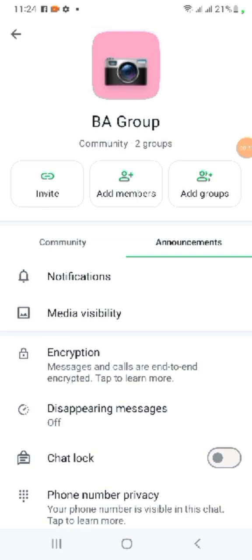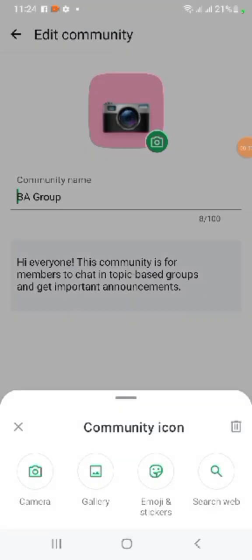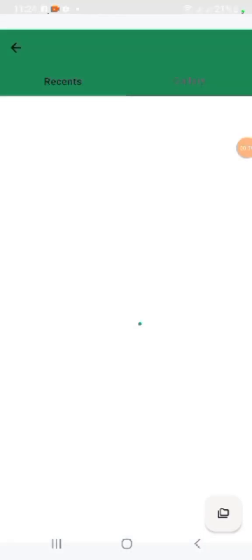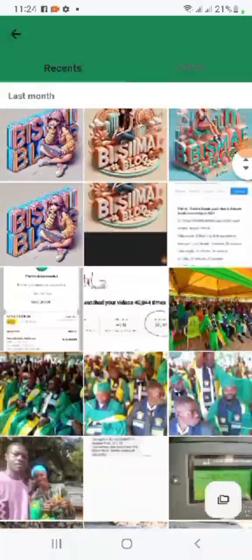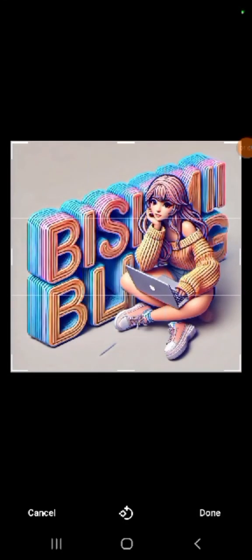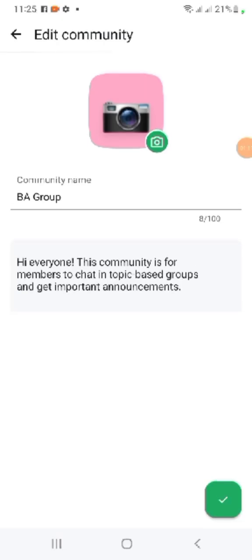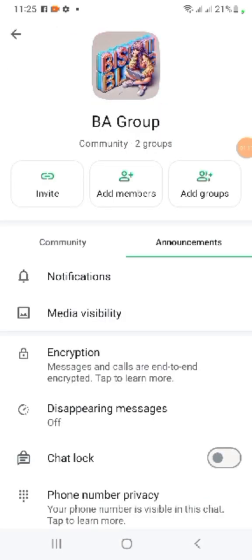And here you see the camera there. You can click here to change the DP. So if you want to change, you can change. So let me use this. Good. So you can use the camera there to change the group icon. So you click here.